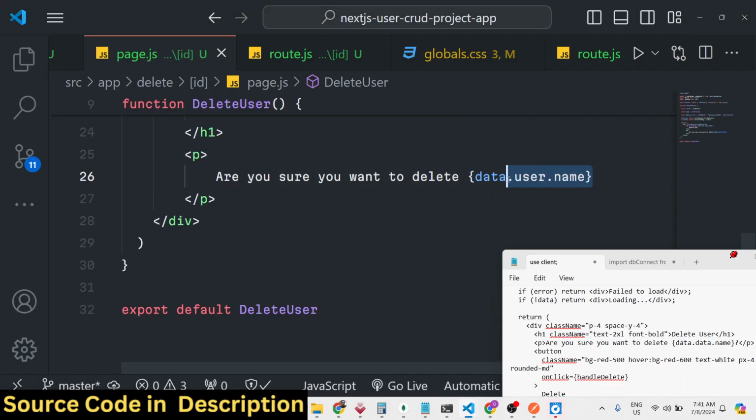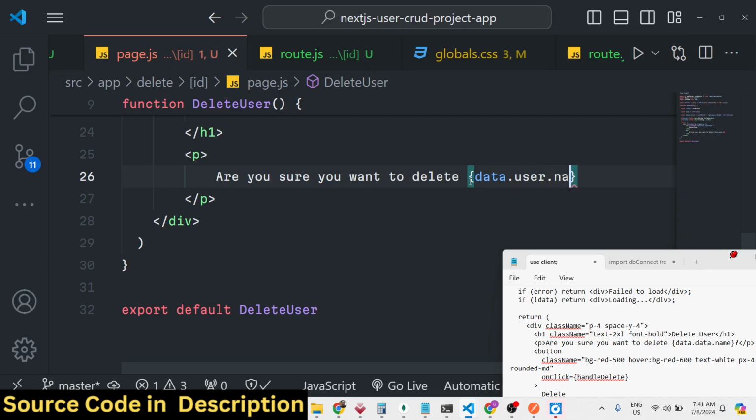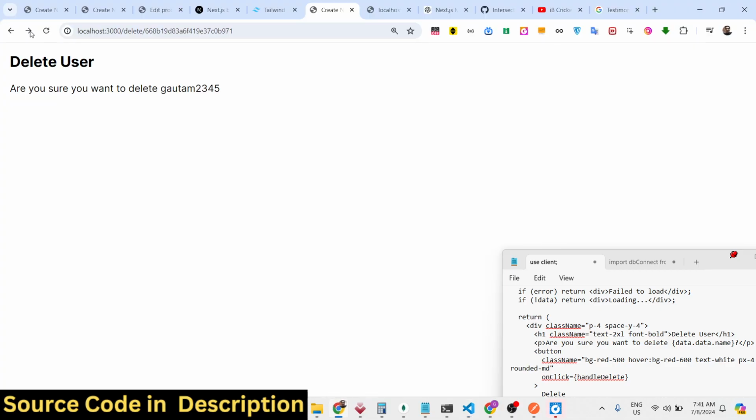So now you can see that we can access the name property of the user like this, inside curly brackets, data.user.name. If you now refresh, you will see this heading: are you sure you want to delete this username?